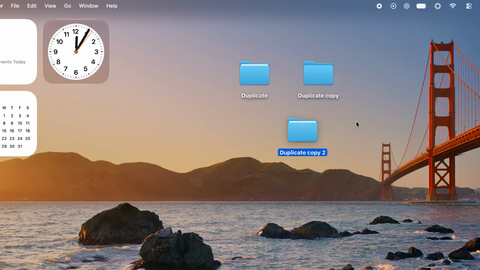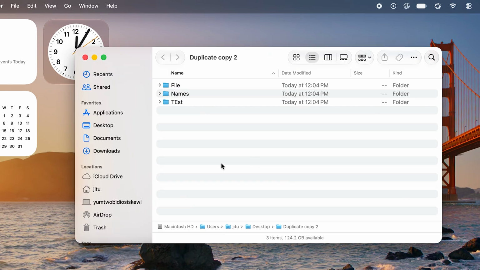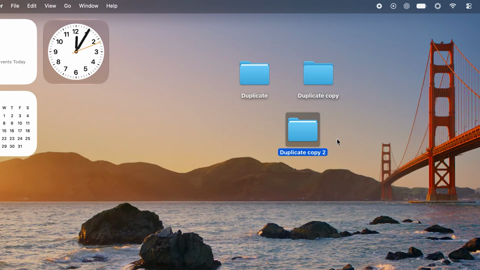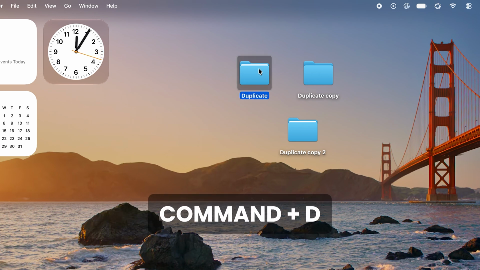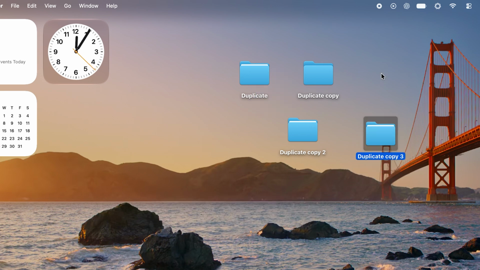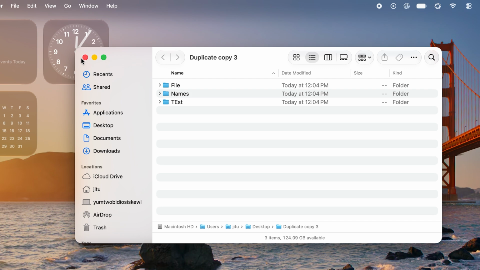There's a second copy. As you can see, if I open it up, you can see all the files have also obviously been recreated. Now to duplicate it very easily, very fast, you can just select a file and press Command plus D to duplicate it once again. So we have basically 3 duplicate copies, and obviously we have the files in there as well.